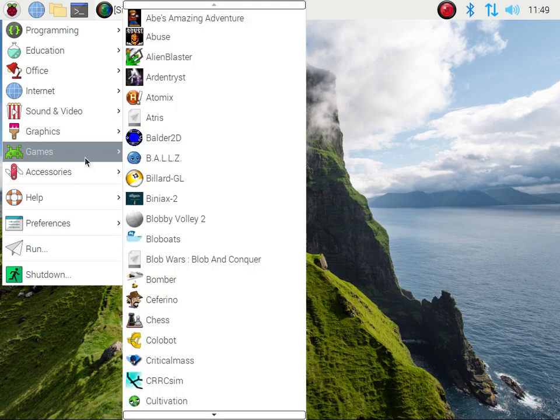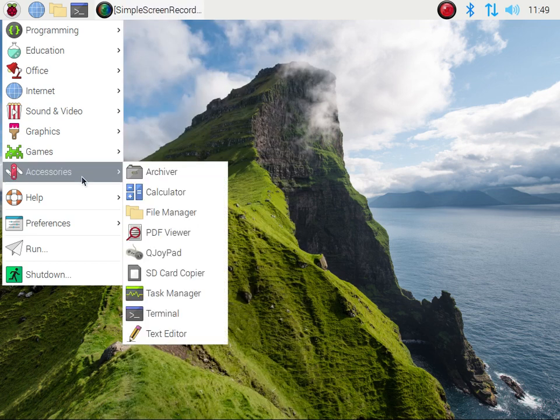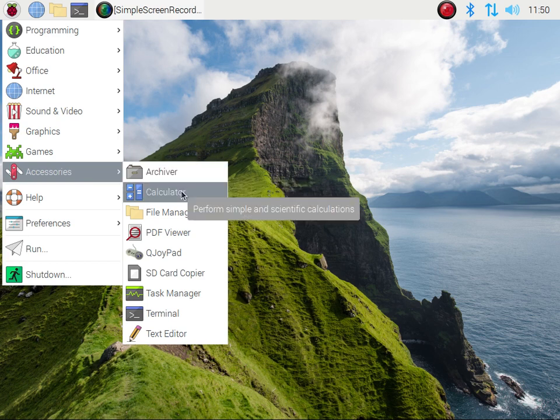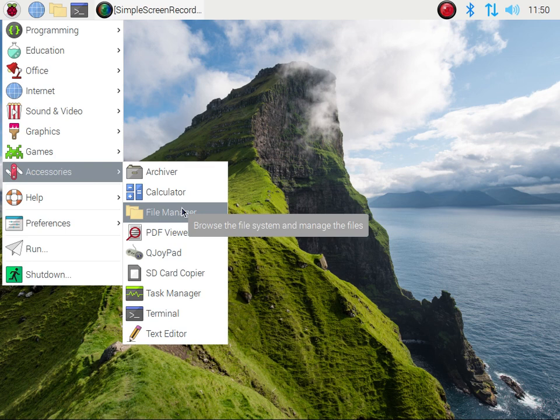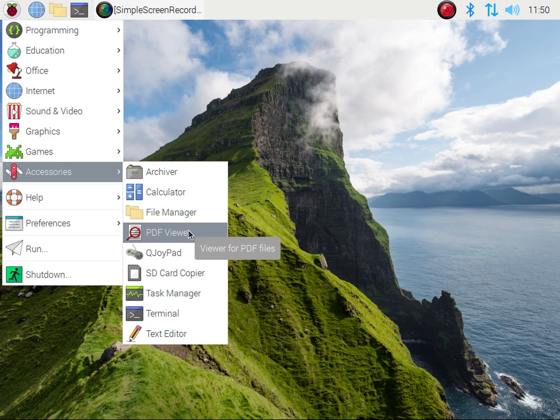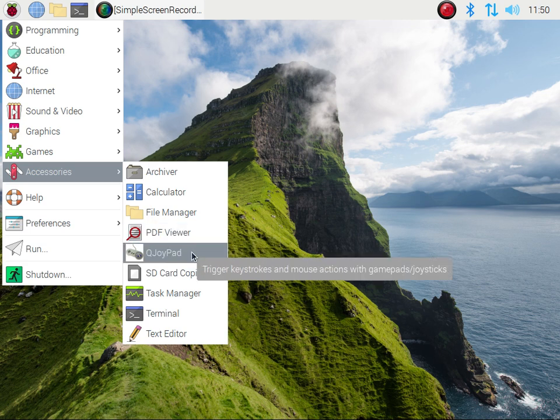Then you have got games, and in games I have stacked more than 50 different games. Most of the games you wouldn't have played before. All games are exciting and new, so go ahead, try this. In the accessory menu you have got archiver, where you can create zip folders of files you want to export. Then you have got a calculator, you have got a file manager, where you can access all files within your system. You have got a PDF viewer to view documents. You have got a QJoyPad.